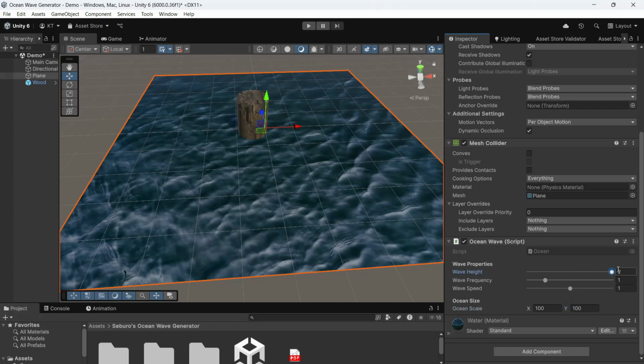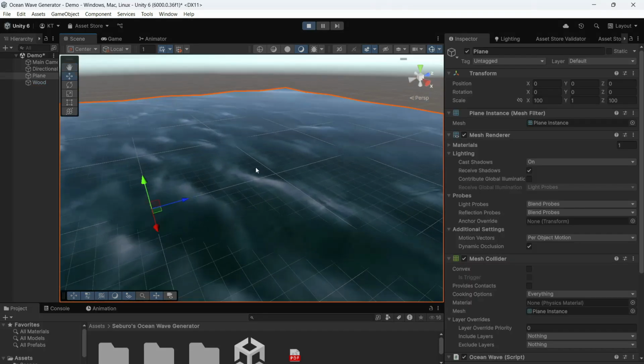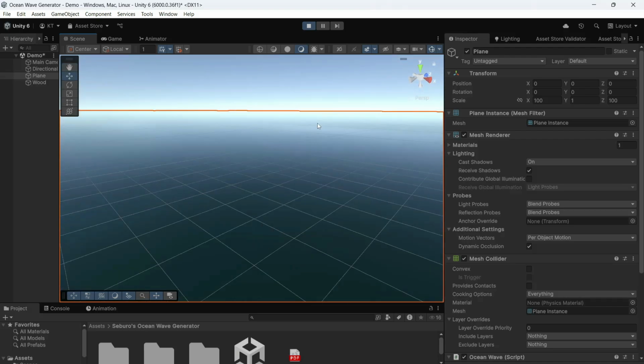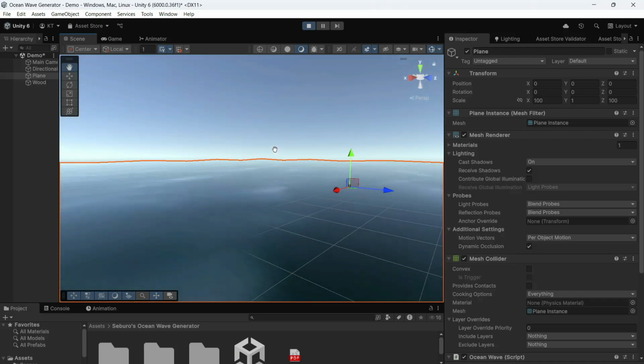You can instantly adjust three simple parameters: wave height for bigger splashes, wave frequency to control density, and wave speed to match your game's pace.